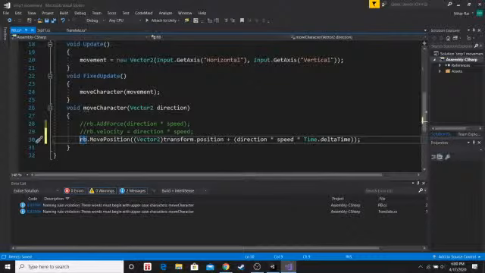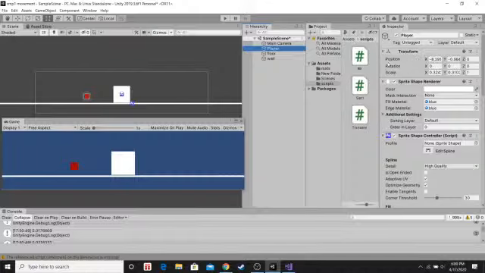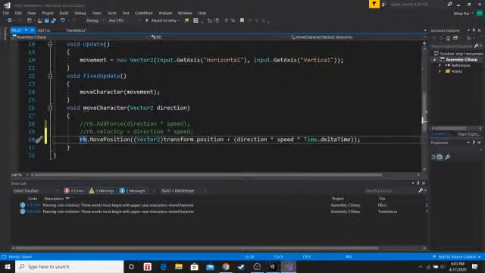Here it basically refers to the vector 2, transform dot position refers to a vector 2 of the transform of the object, that is the player object's position. This value basically is what is going to be used over here, and then you add a varying distance amount to this depending on your velocity and speed.